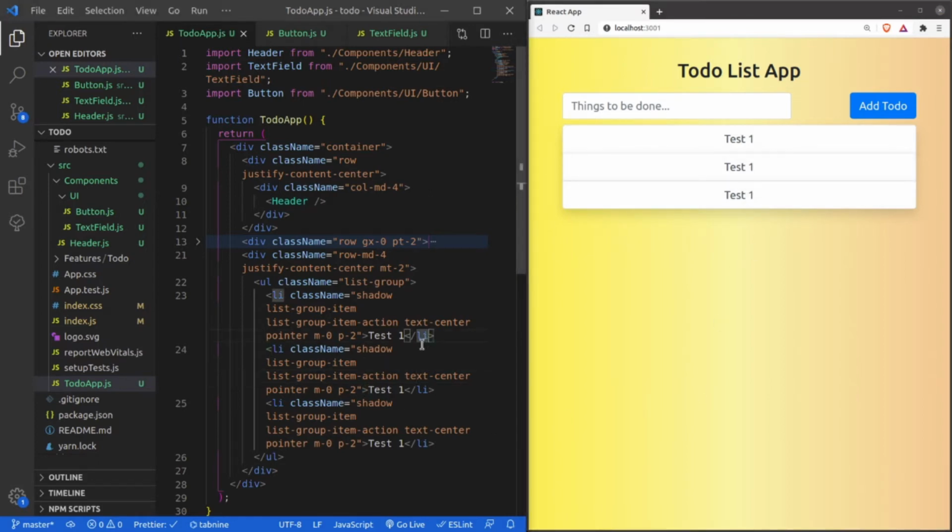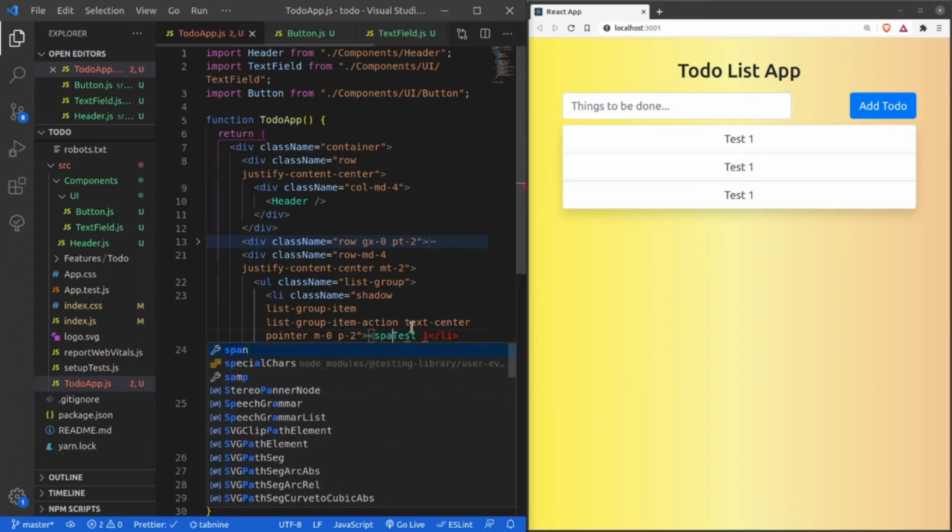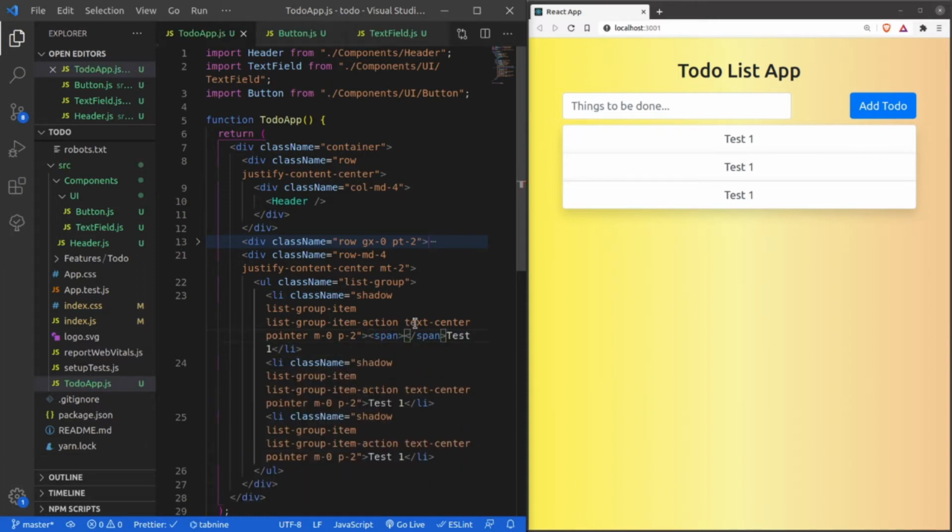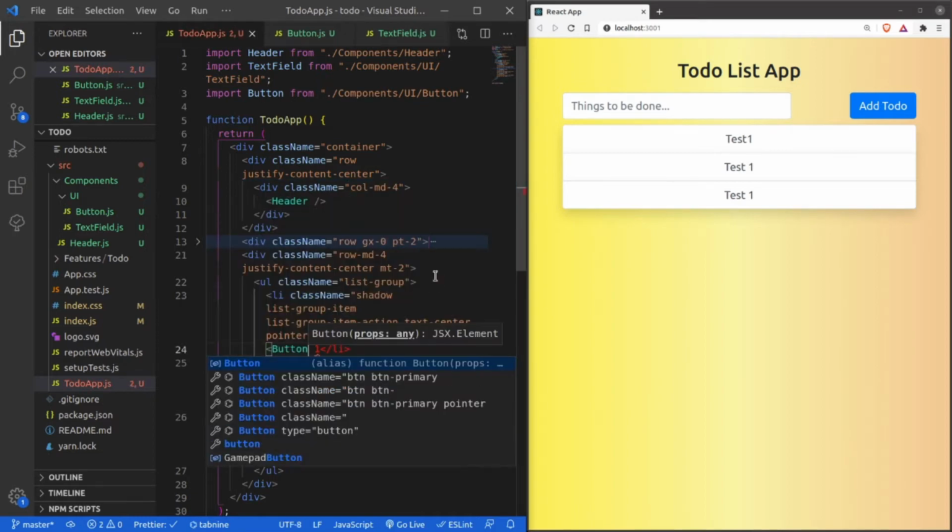All right. Now for each li, you can see that we need to have a delete button as well. So in order to do that, we need to create a span component, and inside the span component, I would prefer writing the text, and after that there can be a button component.